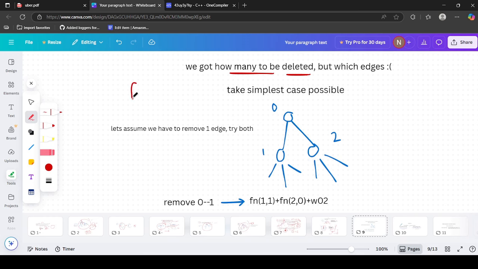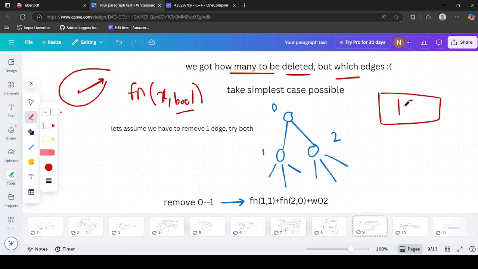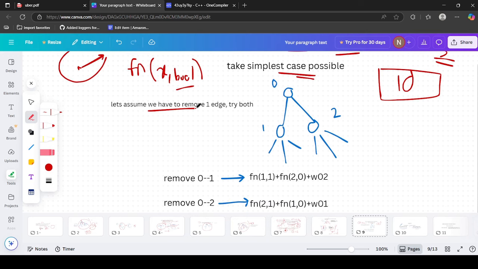For example, we have the function of x comma boolean. From this we get the number of edges that need to be removed from x to x's children given the boolean. But we got the number of edges to be deleted, but which edges? For example, we have 10 children and we are going to remove 3. Which 3 will we select, and which 3 will we not? So for now let's take again the simplest case possible. Let's assume we have to remove one edge.